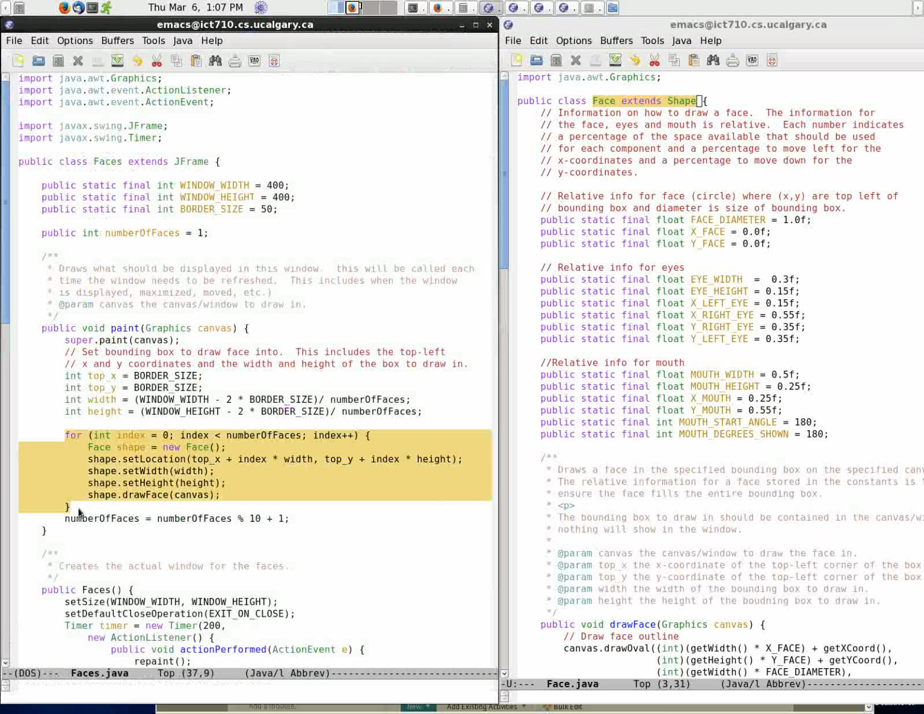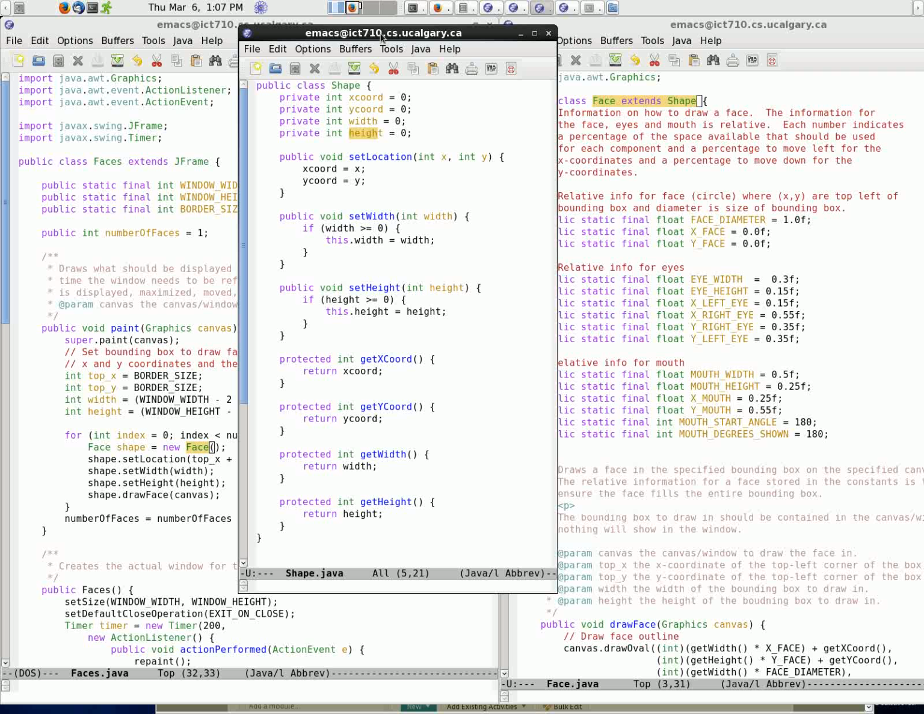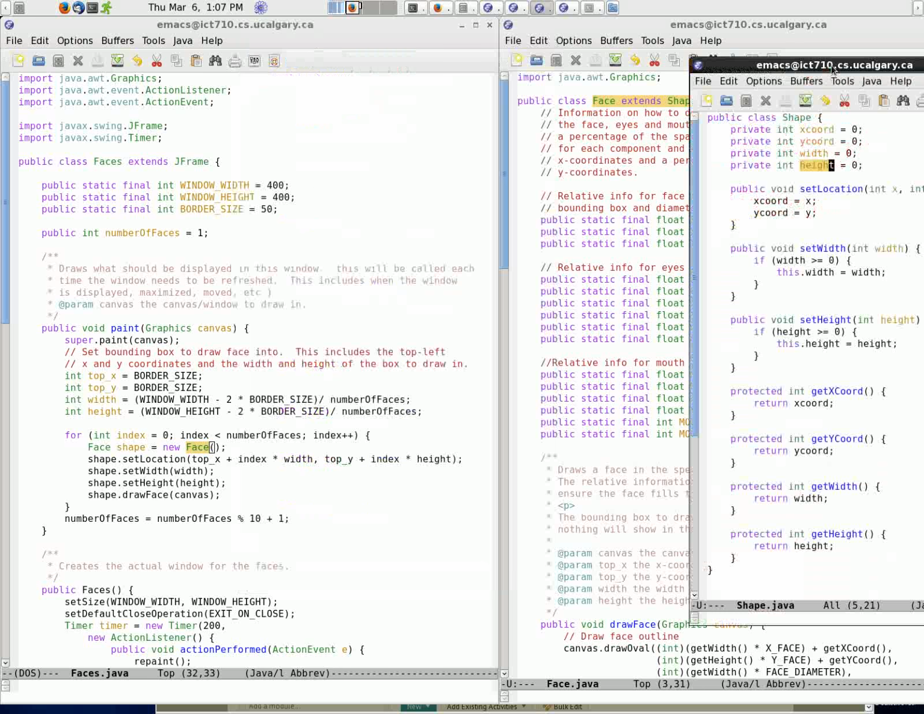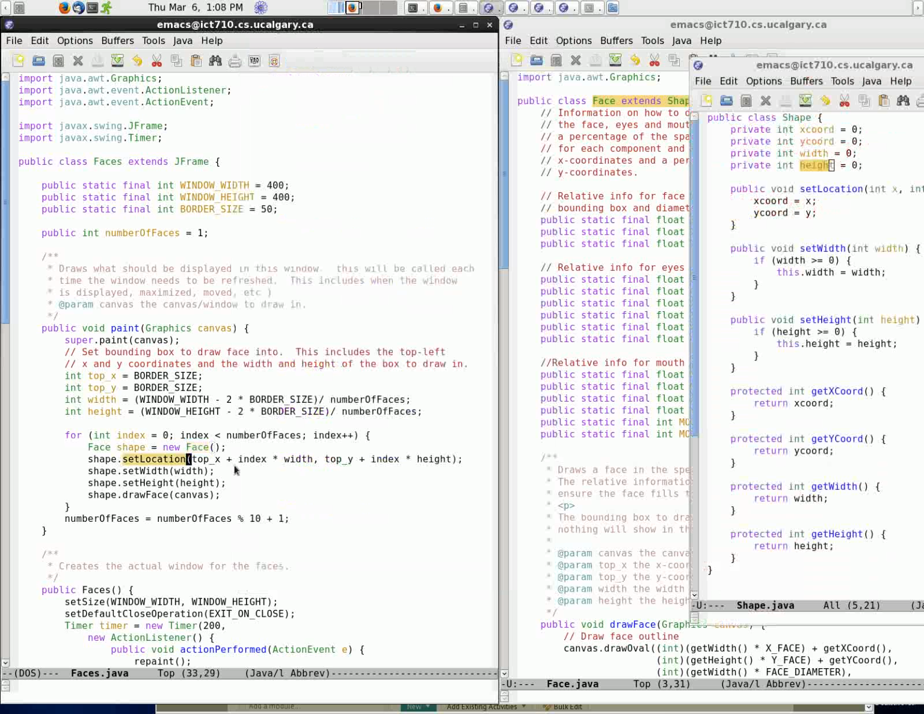But what I'm doing now is I'm creating an actual instance of the face class. And remember that if it's a face, then it's also a shape, which means that I can use everything that is in shape and that is in face. So I've created a new face, and then I'm saying, well, take this face shape, and set the location. And I'm setting the location, and I'm computing the appropriate x coordinate, and I'm computing the appropriate y coordinate.